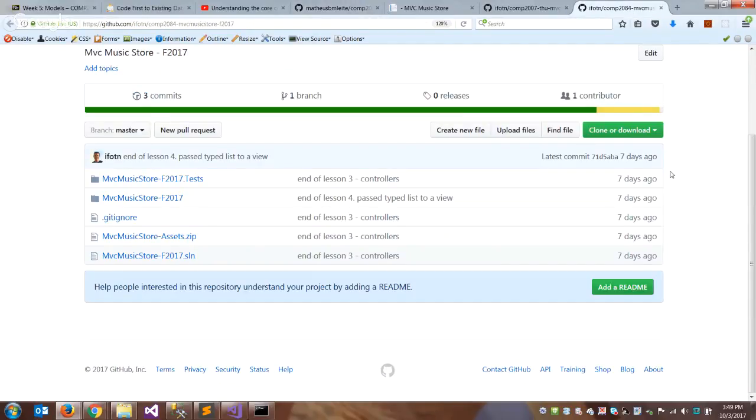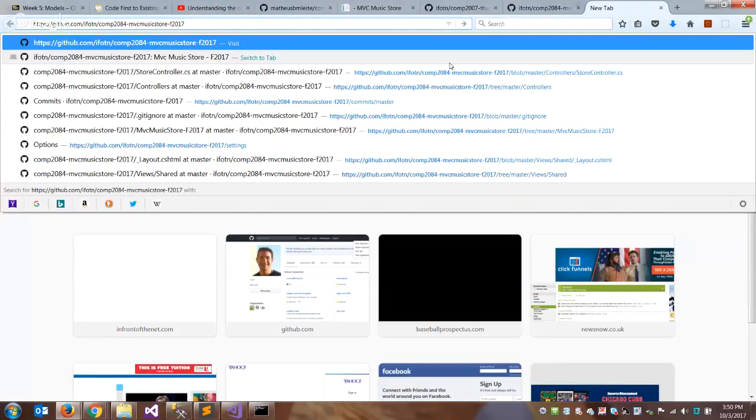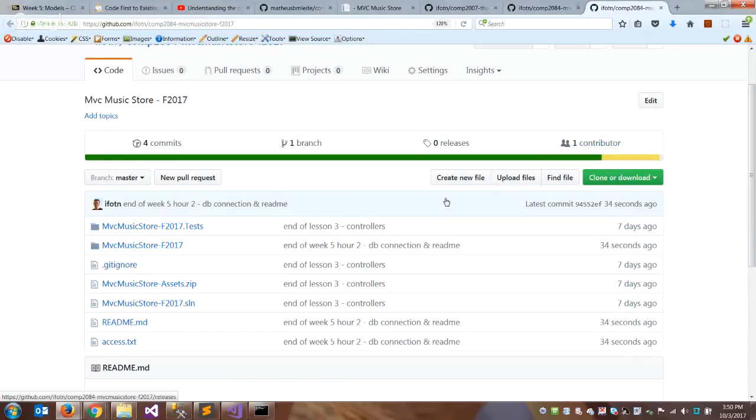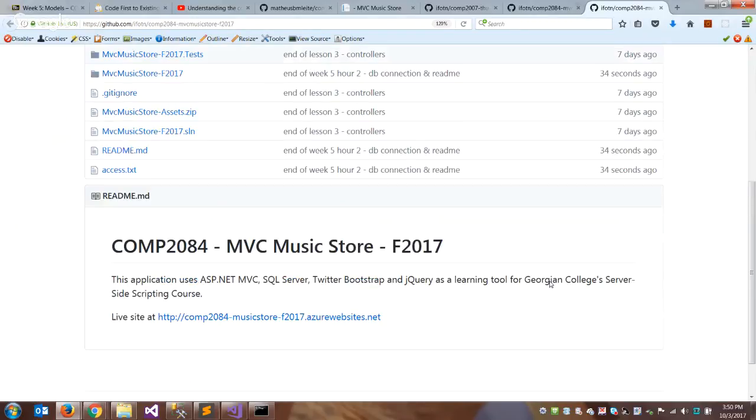So here's my repository so far. If I open it in a new window, now that I've committed and added the README, the README shows up here. And I have a link to my live site as well.